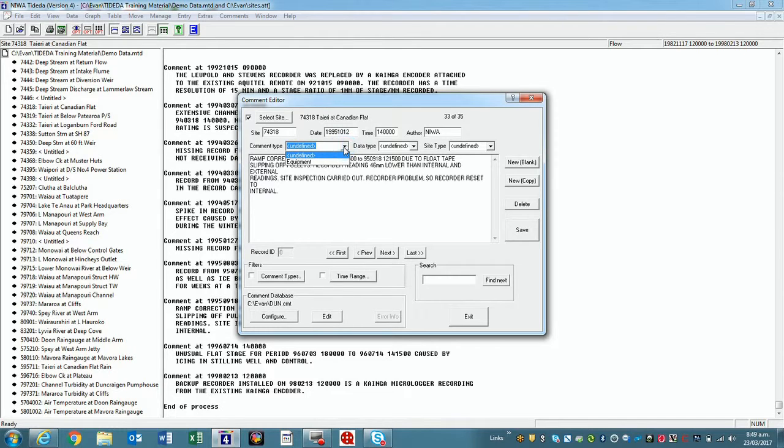Again, we want to specify, it won't be equipment this time because we're going to have a ramp correction, so we're going to put in, say, site, the site comment, and it's going to be series data, and it's going to be flow level again. So our ramp starts, we're going to insert a ramp here, date starting on the 12th of October at 1400.